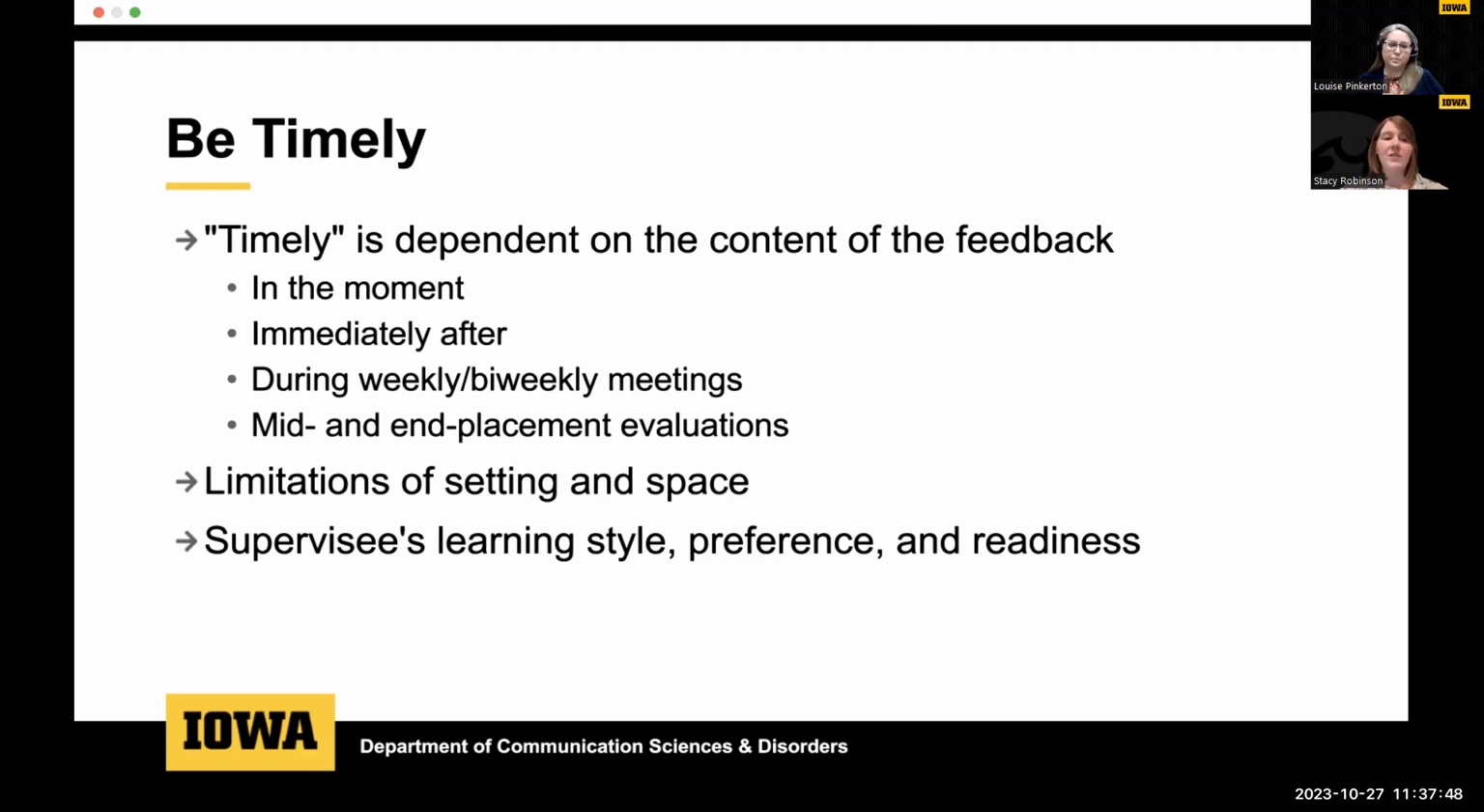Oftentimes, a lot of students and supervisees like to have some feedback immediately after the session. I personally do this by quickly verbally debriefing with the student when I can, but I also provide written feedback in a shared document that they have access to anytime. So they could actually look in the middle of the session if they wanted to and see the feedback I'd given up to that point. So that's how they get immediate feedback when they're working with me.